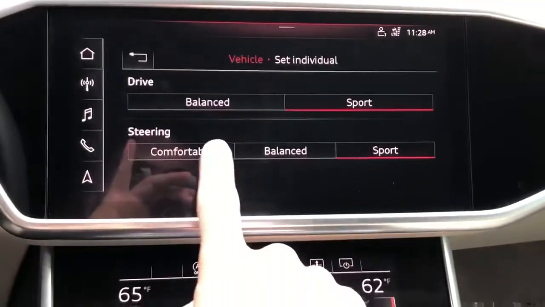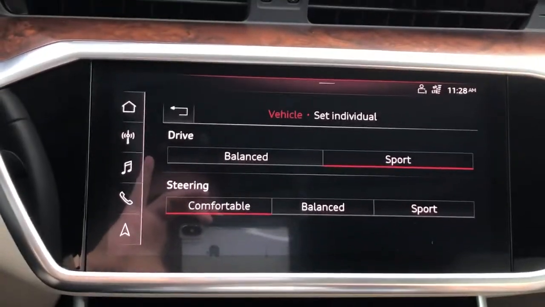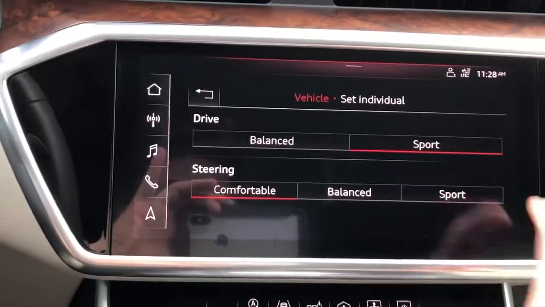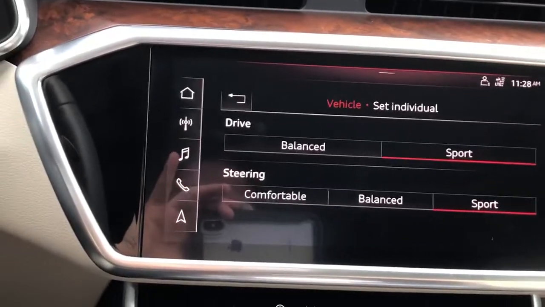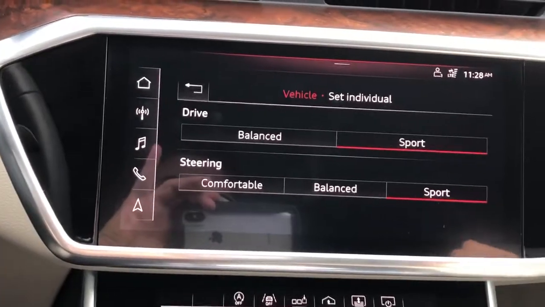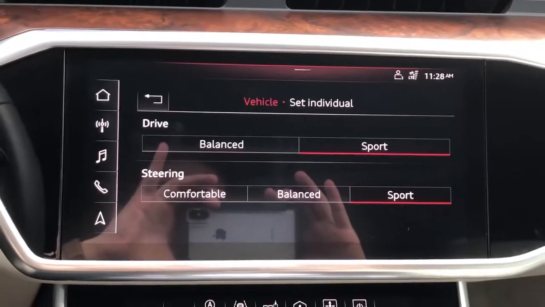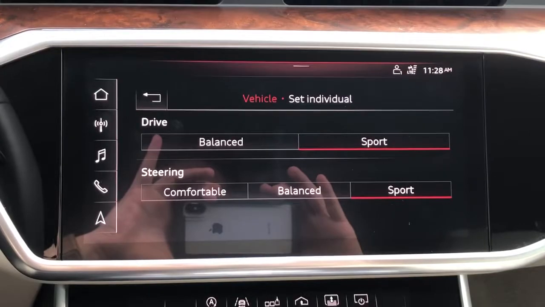So for instance, if you want to put it in a comfortable steering mode, it's going to loosen up the steering. If you put it in a sport setting for your steering, it's going to tighten it up. It'll give you a tighter feel on your steering to allow for a little bit more of a sensitive movement of the steering wheel, less play, I would say.